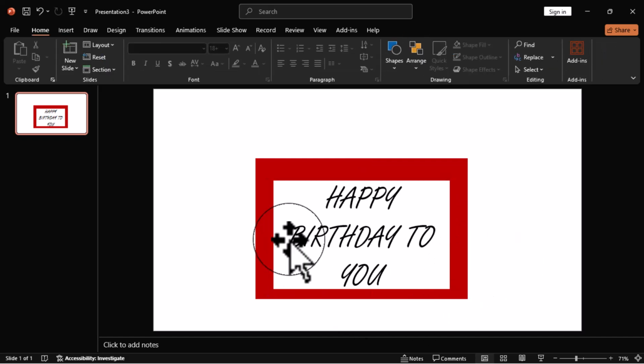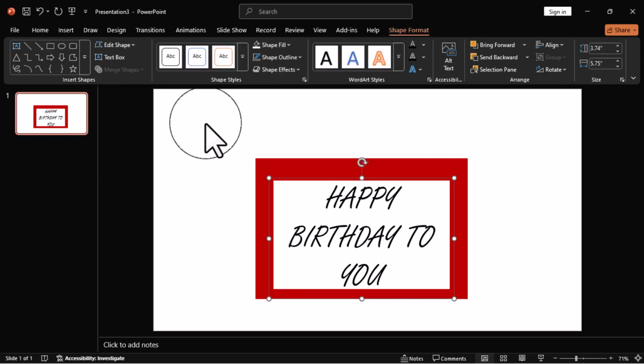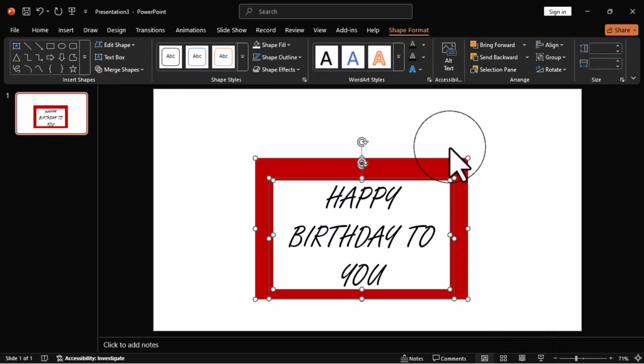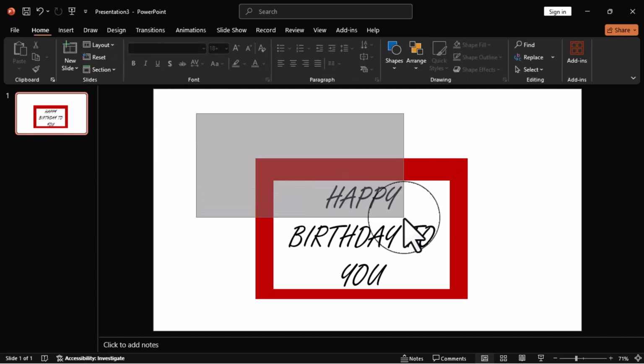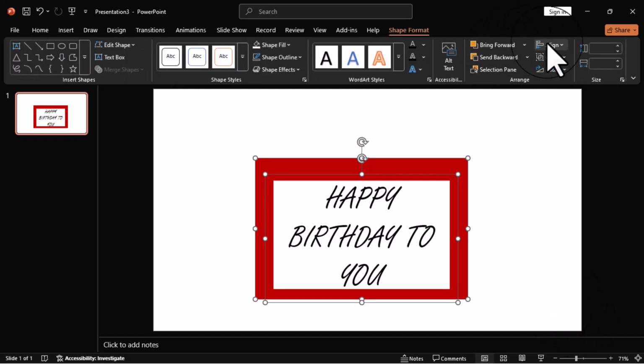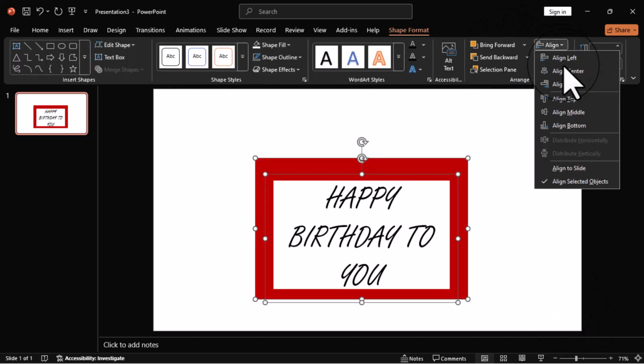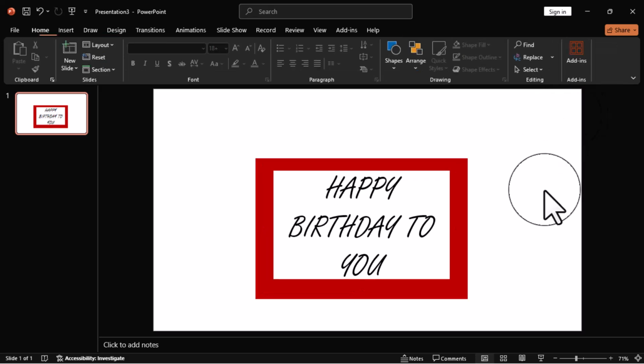Perfect. Now I'm going to select all this, deselect this, and hold Ctrl plus J on the keyboard to group this rectangle and this text box. Perfect. Now I'm going to align all this. Go to the align option, center, align and choose middle. Perfect.